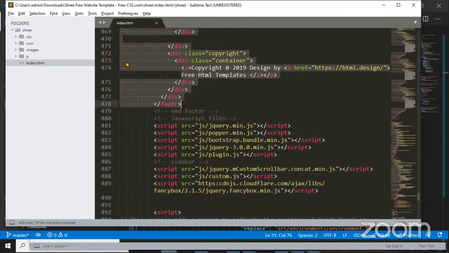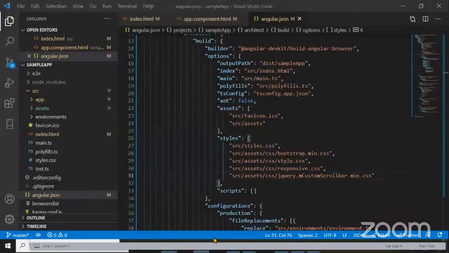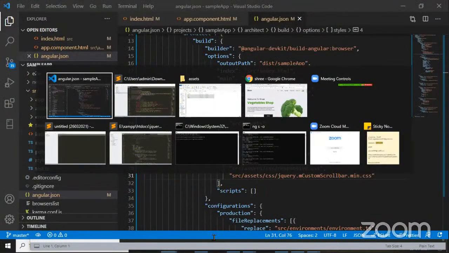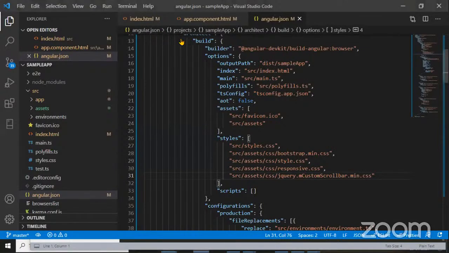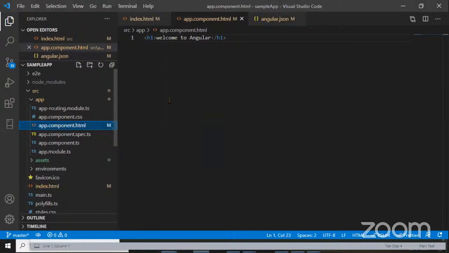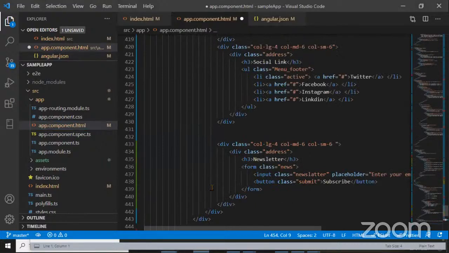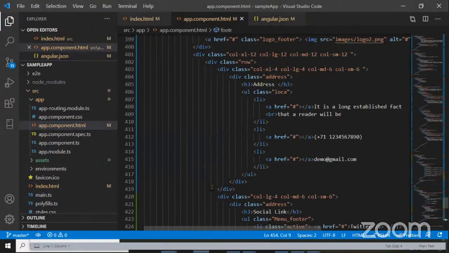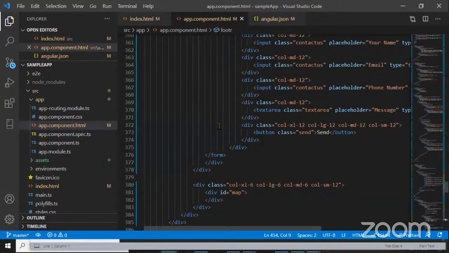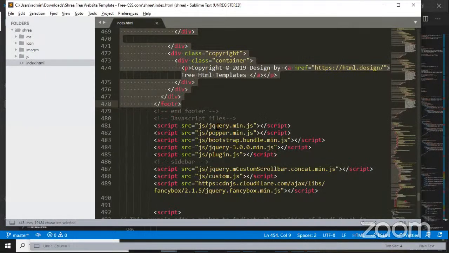I'm copying this code. So I'm going back to my Angular application. In this Angular application, the initial component is app component. Inside app component.html, instead of writing this, I'm just pasting all. Next, this JavaScript also we have to load. So to load these JavaScript files, guys, listen carefully.